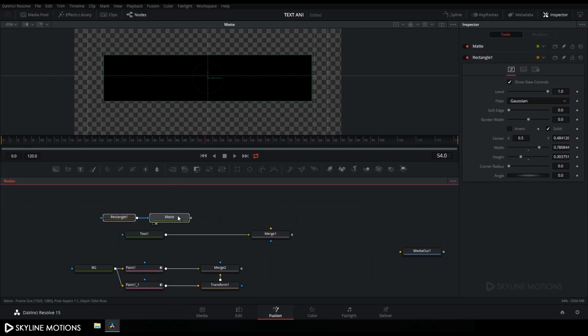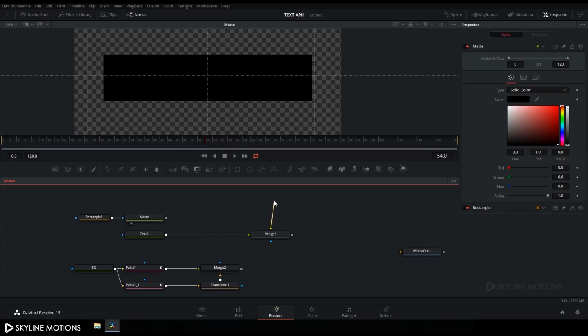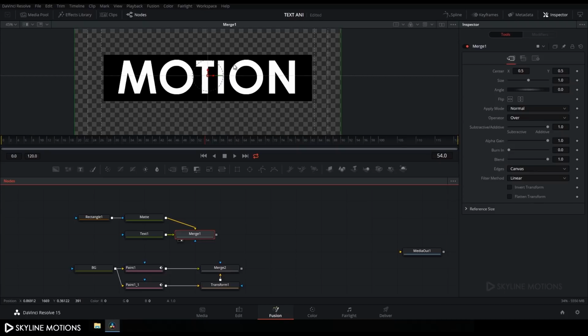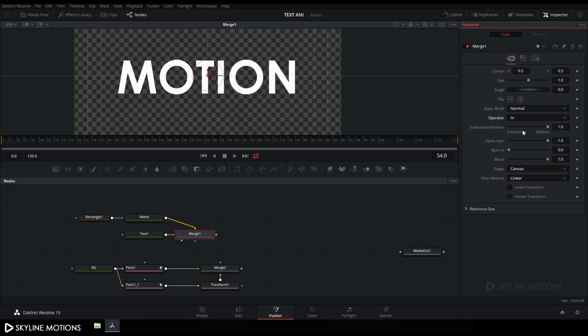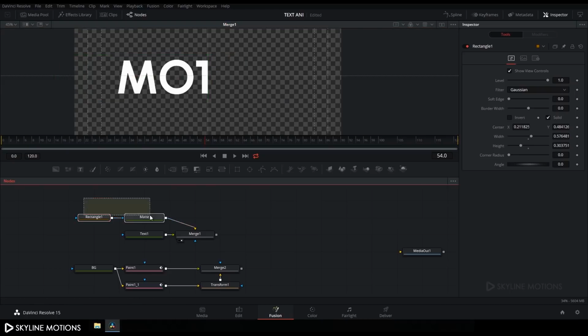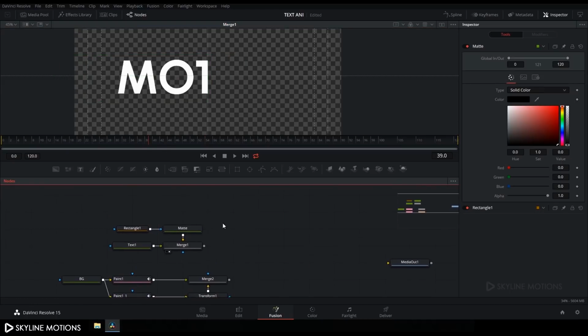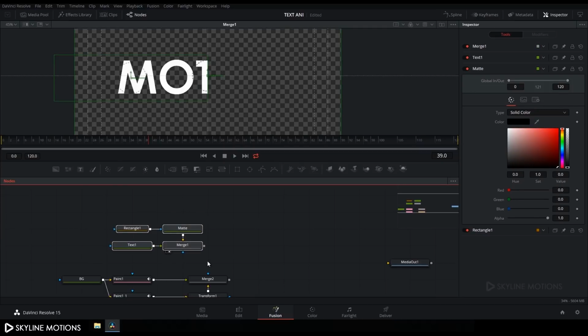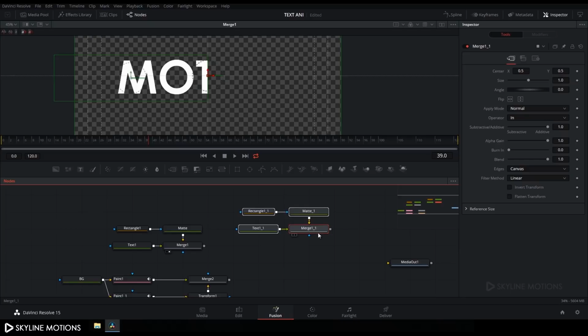And now connect this yellow point with this matte and drag this merge one to the viewer. And now select this merge and go to your inspector tab and here is operator. So change this over to in. Now select this rectangle and let's set this rectangle over here. Okay, so let's create a duplicate of these nodes. So just select this, hit Ctrl C to copy and paste it over here by pressing Ctrl V.